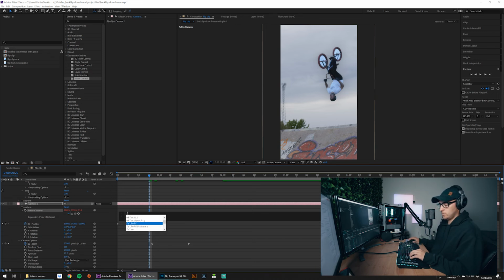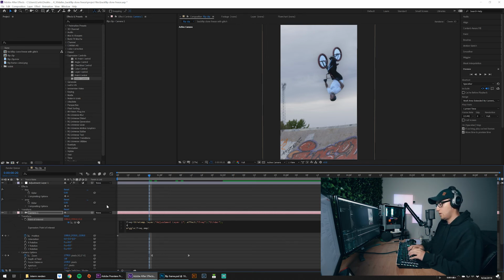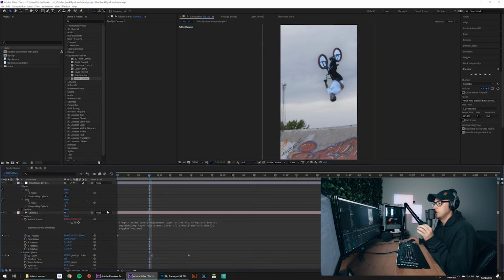Up here, I'm going to go to freq equals. We want to drag this pick whip up to this slider. Then amp equals, drag this pick whip to this slider. So now our wiggle expression is controlled by these slider values up here.